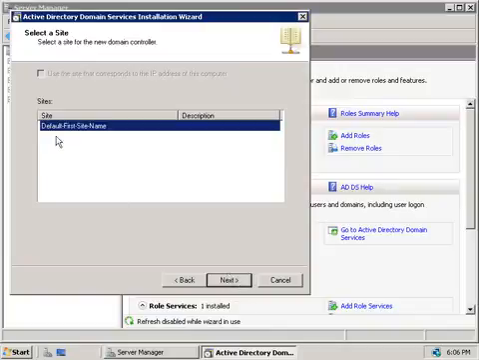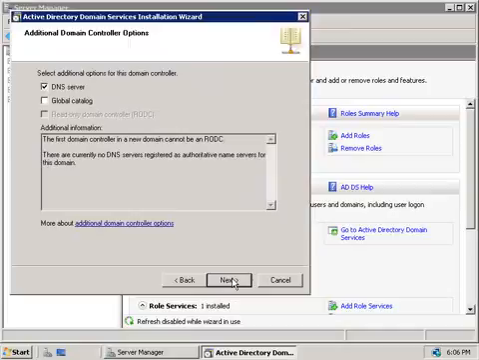And at this stage, we haven't configured any additional sites. We'll accept the default of the default first site name and we'll click Next. All right, now we can select what additional options we want to install on this domain controller. And DNS is already selected since we will need a DNS server, so we'll leave that as it is. But we can also install the global catalog service on this domain controller as well if we like.